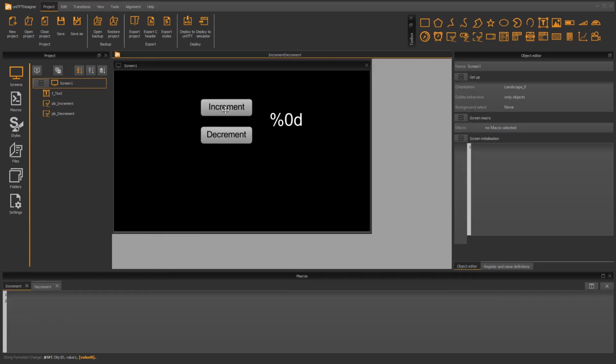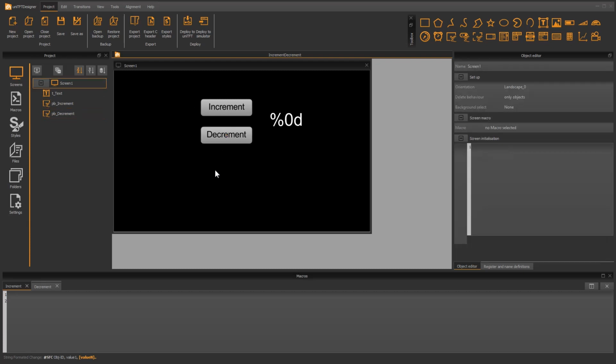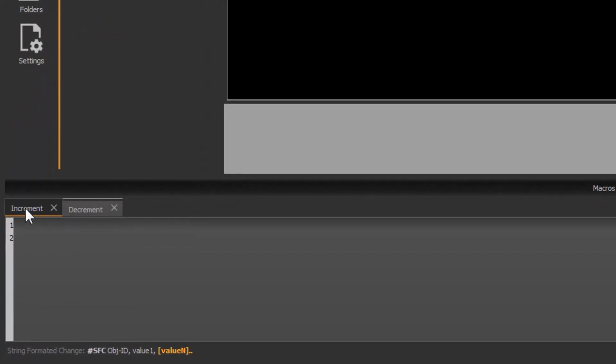Finally, let's deal with the increment and decrement. Each time the button is pressed, the register is to be increased or decreased by 1. For this purpose, the two buttons were connected with the increment and decrement macros. We use the command sfc again to output the new register value directly as text. First, we consider the post-increment and post-decrement. This means that the register value changes after the calculation is completed.